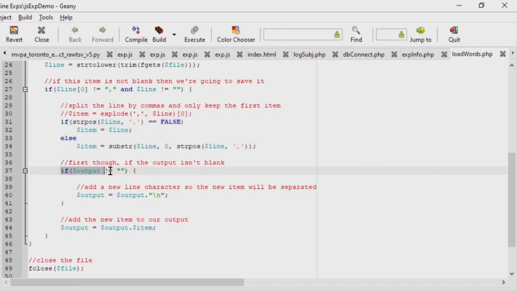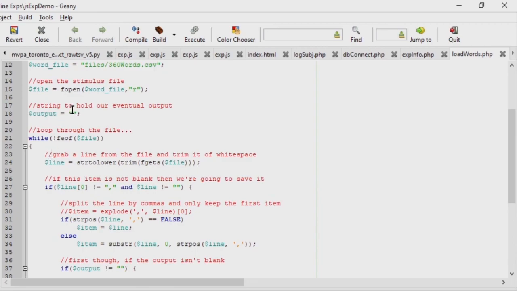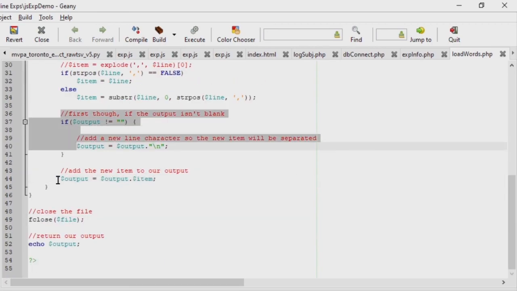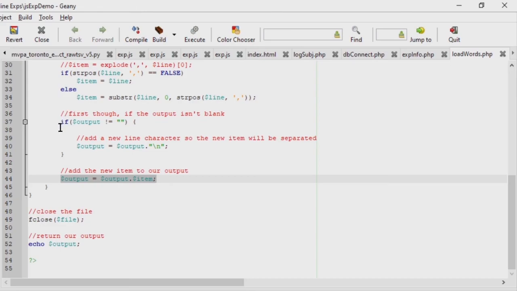Once we have the first column, we check to see if output is not blank, meaning there's already a word in there. Then we first add a new line code, so we move to a new line, and then we add our item on. If this was the very first item, so if output was totally blank, then this would get skipped and we would just add the word directly. So that's all this part of the code is doing. Once we've looped through the entire file, we close the file, and then we send the output back to the JavaScript. And we've already seen this before. When we send data back, the JavaScript receives it, and then it does something with it.